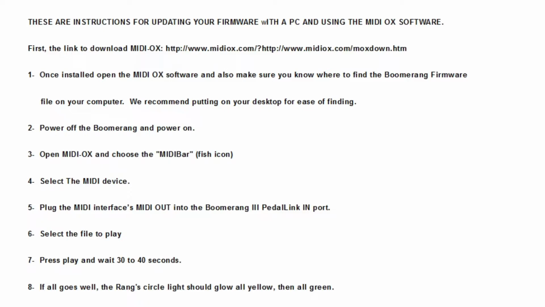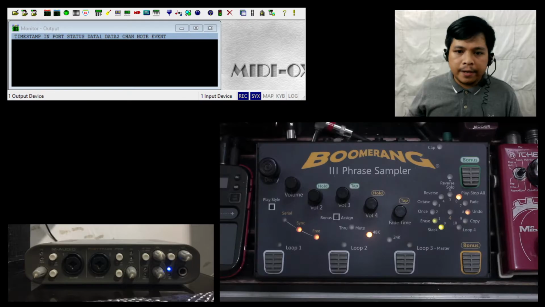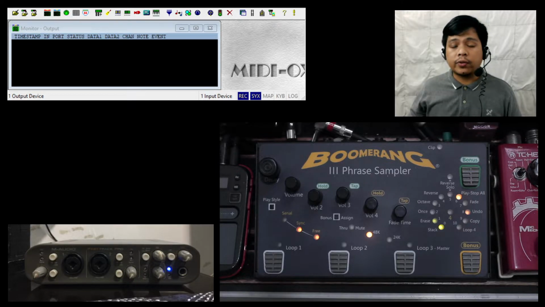Next, power off the Boomerang and power on. So here is my Boomerang. I already turned it off and turned it back on, so it's on, ready, but nothing is connected to it yet. So it's just the power supply.